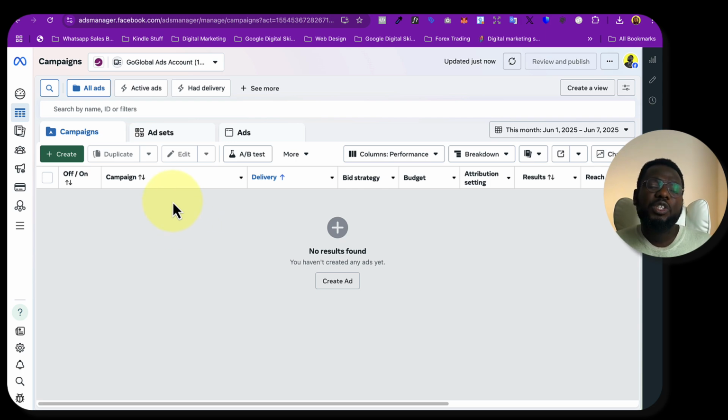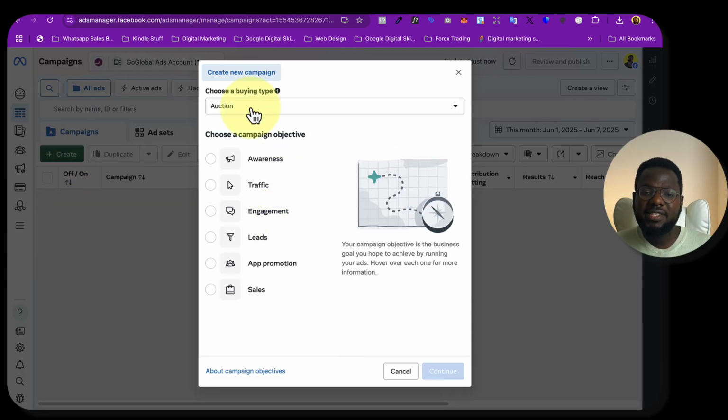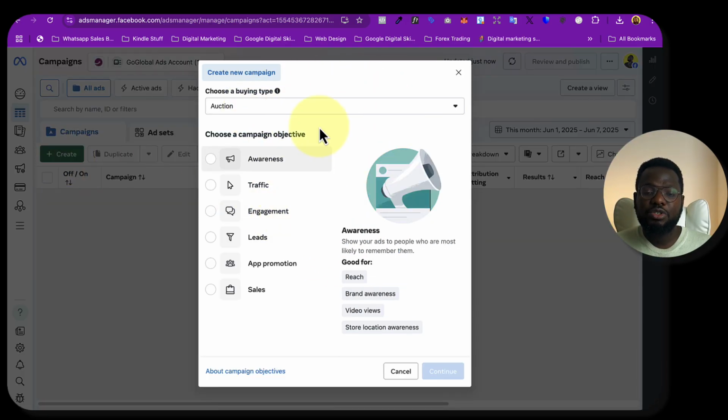Basically, for the billing, you can click on here and you can add your credit card or your debit card. Now we are getting to the most important part of creating the ad. It's very simple, but many people don't know how to do it. So just click on this create. Once you click on create, there are different things that you're going to see here.